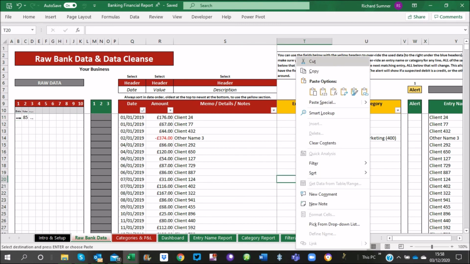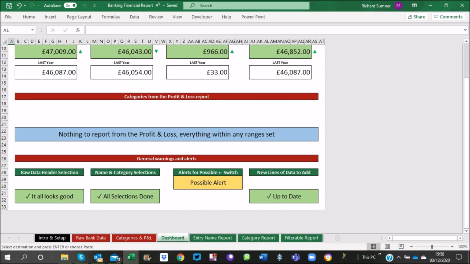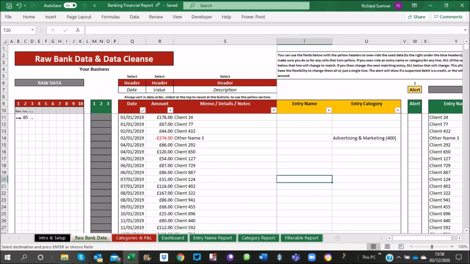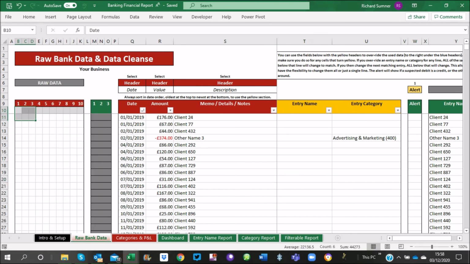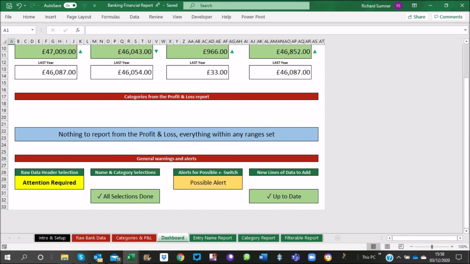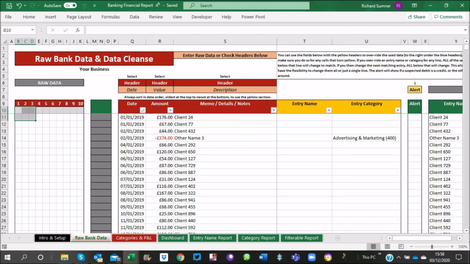In fact, let's go back to the dashboard. You can see there it says raw data header sections. It all looks good. That's just referring to those headers. So if you want to, you can leave them in, but otherwise if you take them out, just ignore that warning on the dashboard if that is the case.